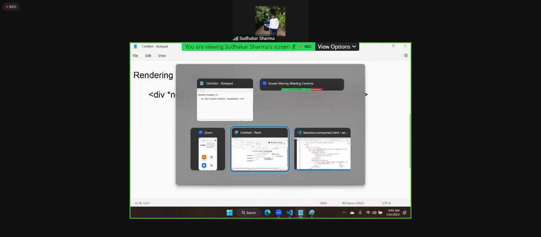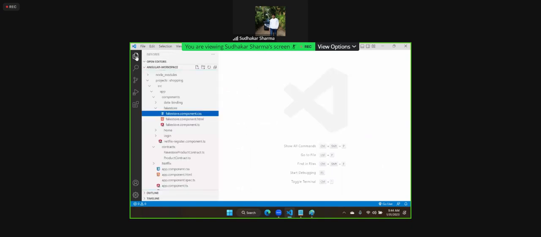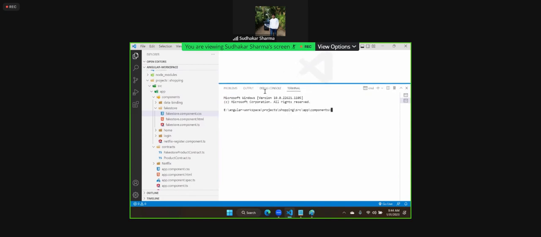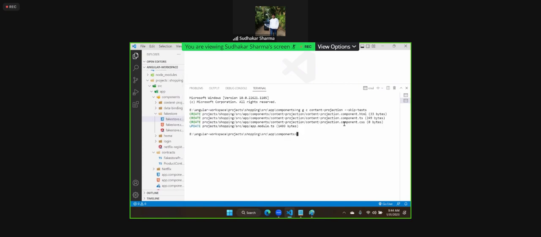In the syntax example, let's add one component. I will add a new component into components. So ng generate component, and suppose content-projection, and skip test. Okay. We are generating a component content projection and displaying that. Now we will keep it in the startup.